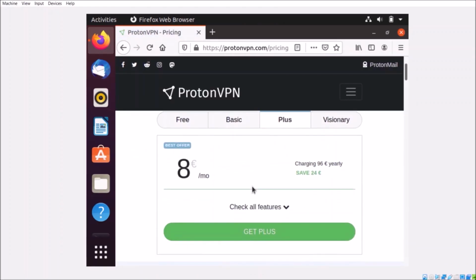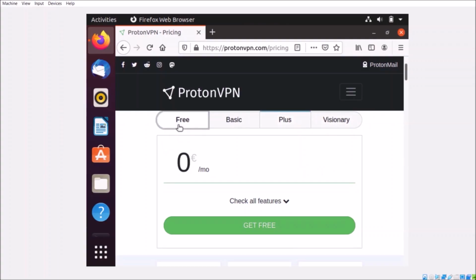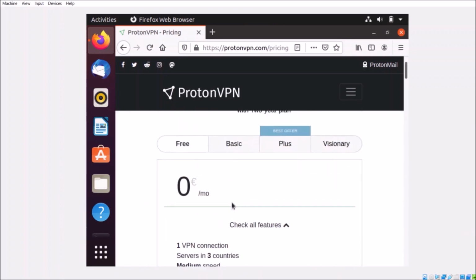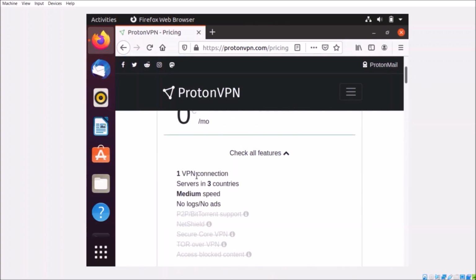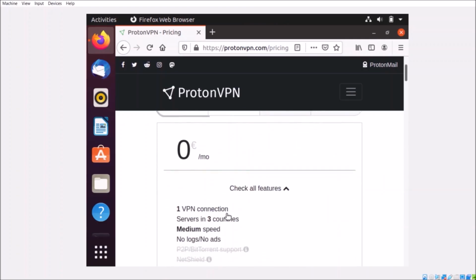And then we can see the service is a free service. They have a basic service and plus service, and they have a visionary service. And then the free service. Let's expand that to see what the free service entails. So on the free service, we have one VPN connection and access to servers in 3 countries. And the speed we would be getting is going to be at a medium speed. And we wouldn't be getting any logs or ads while in the service.